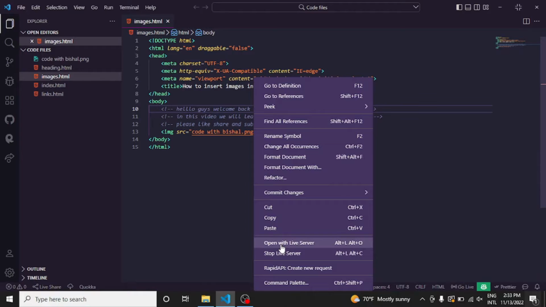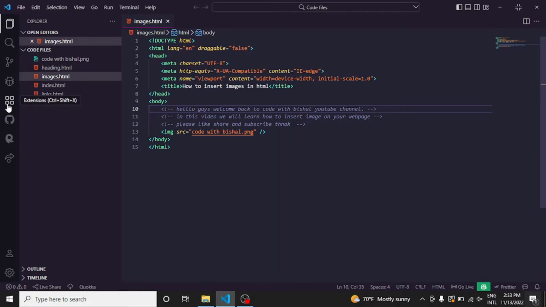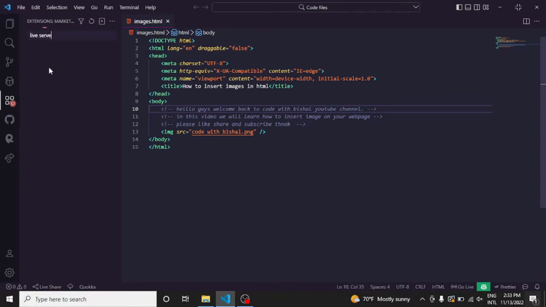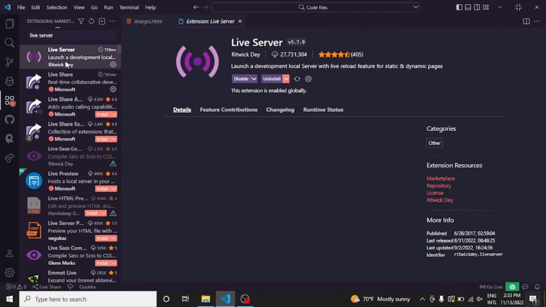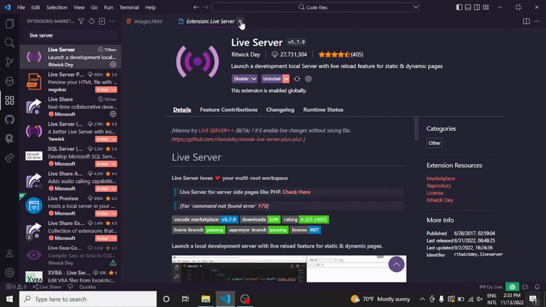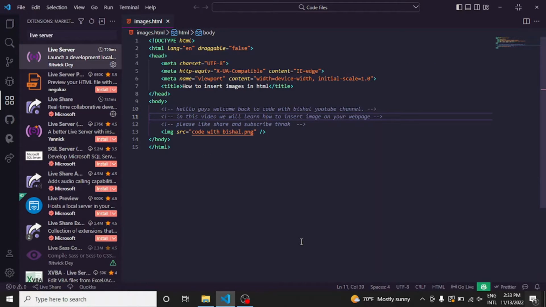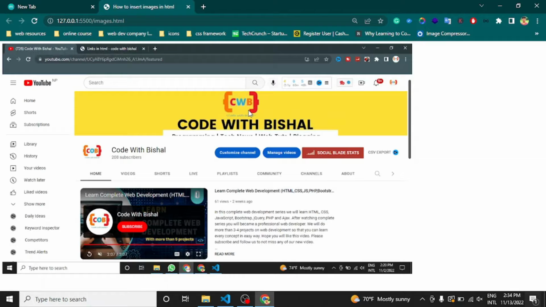Open with live server. If you haven't installed live server yet, please go to extension and search for live server. Then install this live server plugin, and you will be able to open any HTML document with live server. Now see, this image has been inserted here.